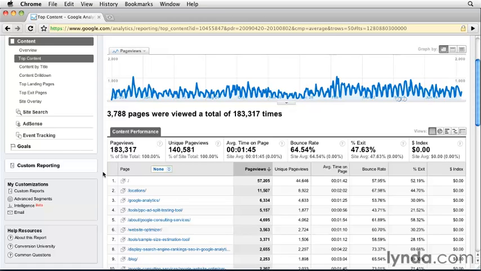Often we'll want to see exactly how visitors are interacting with a very specific page of content on your site and what the click paths are through the site. For this, we have a set of reports found on the content detail page focused on just that one page.